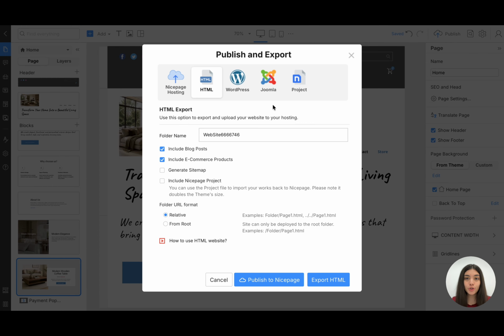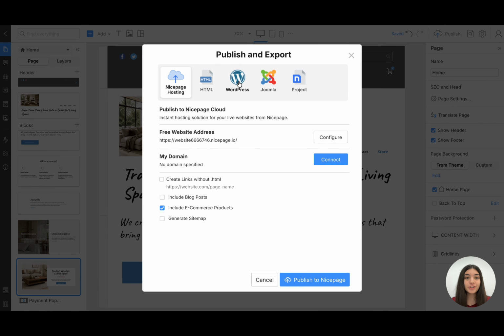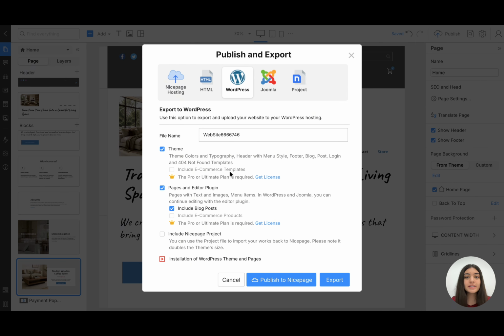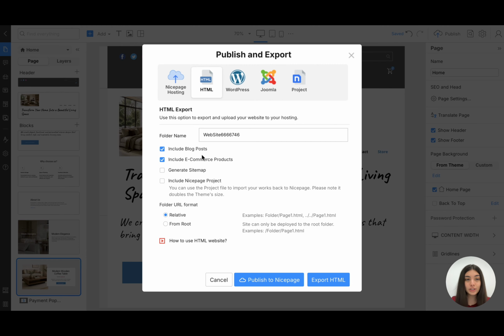Once you're satisfied with your project, NicePage provides several ways to publish or export your website depending on your preferred workflow. For WordPress users, websites can be exported directly to WordPress, allowing you to continue managing your content within the existing WordPress installation. If you're using Joomla, NicePage also supports exporting websites to Joomla, making it easy to integrate your design into a Joomla-powered website. For users who prefer complete flexibility, NicePage also allows you to export your website as standard HTML files. This is a great option for deploying your website on virtually any web hosting provider.